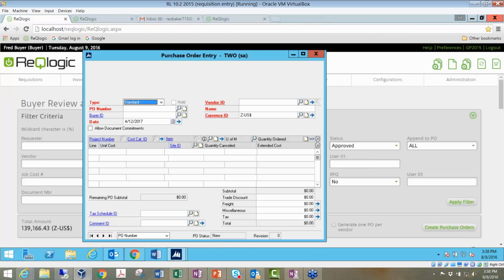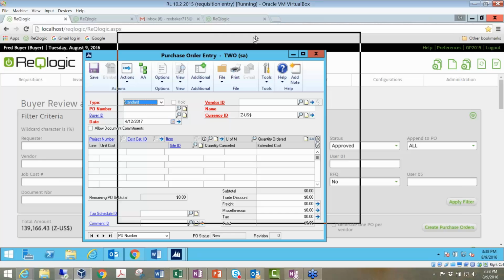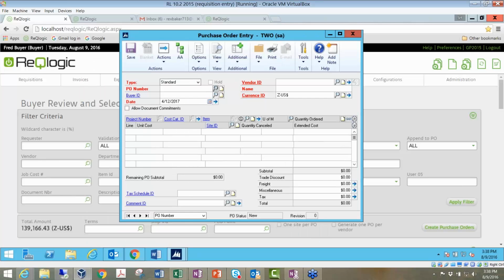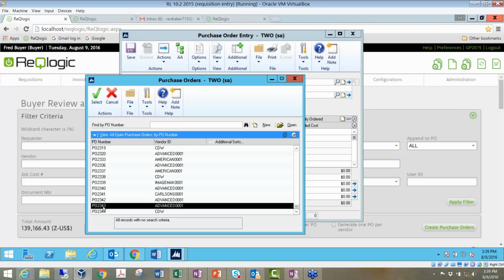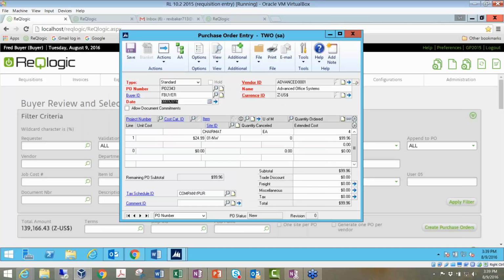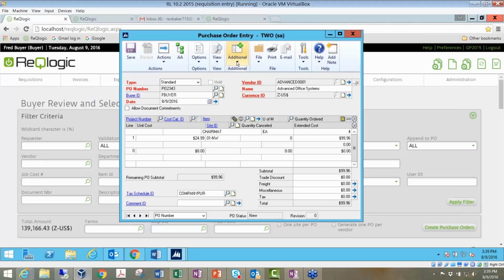I want to just take a moment and show you the integration with GP. This is the purchase order entry screen of Dynamics GP. If I do a lookup here, and I go down to the bottom, you'll see the two POs, 2343 and 2344. These are the ones that were just created out of RecLogic. And you'll note here is the little note. This note passes to GP, passed from RecLogic to GP.